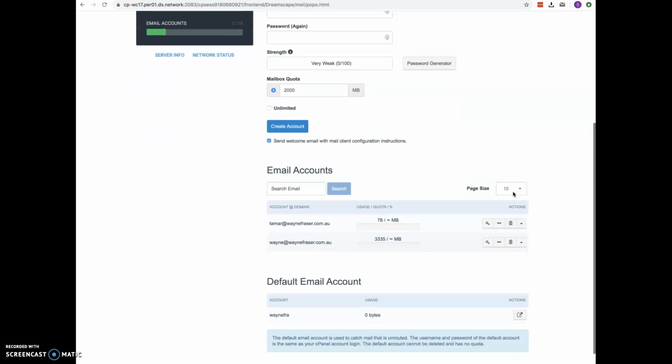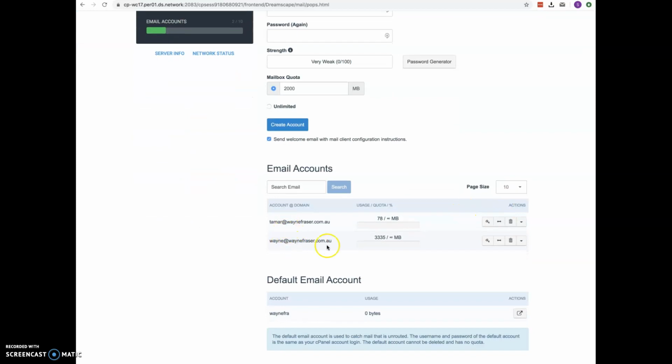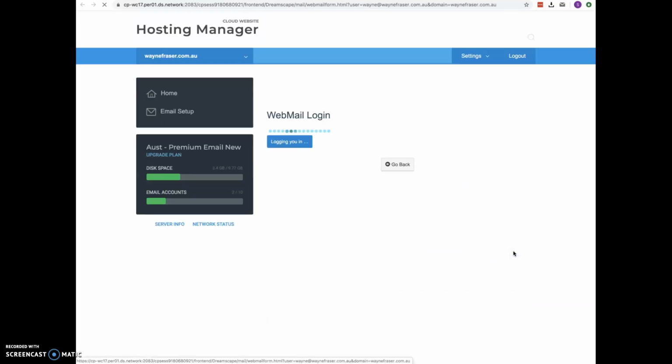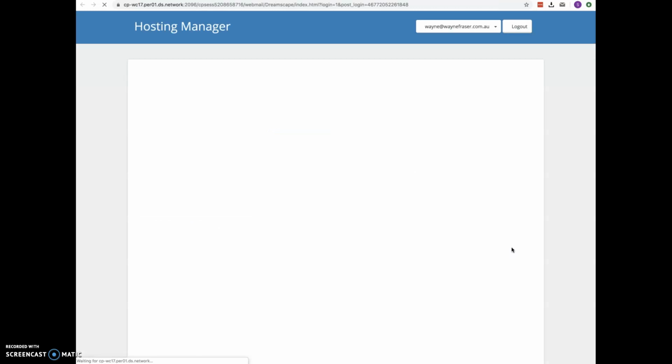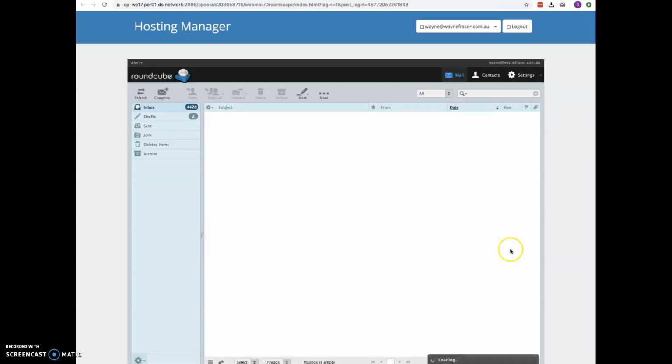And you can see down here we have Tamar and Wayne. Here I can access webmail, and I can change the password. So they're the main two things that you would want to do. So just clicking on access webmail, and then you are in.